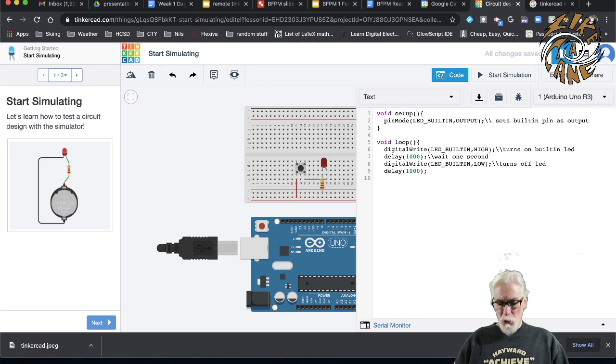And that's the end of our loop, so I'm going to close curly bracket. What this does is, as soon as we load this sketch, it's going to say, okay, LED built in, we're going to set that as an output. It's going to do that once. And then it's going to run this loop over and over again. So it's going to turn on the LED, wait a second, turn off the LED, delay for a second, and then do it all over again.